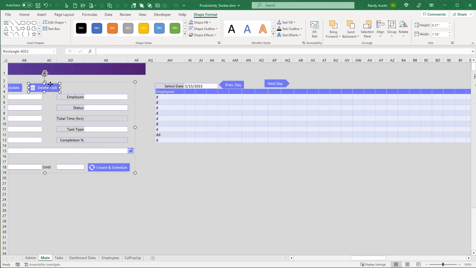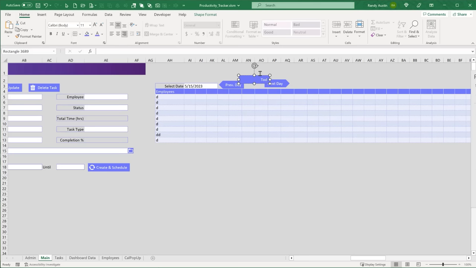We'll call this today. Since it's already formatted, I'm going to center it accordingly, make it smaller, and that's sufficient for that. So I'll bring it down here and over here. Okay, so we're going to hold down the control key and make sure that they're all spaced vertically and horizontally. And then I'm going to group them together. We're going to call this our schedule group. These are going to be the only buttons that we're going to be using for the schedule. So we have a schedule group.